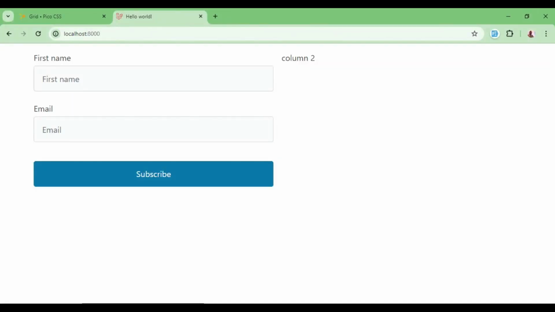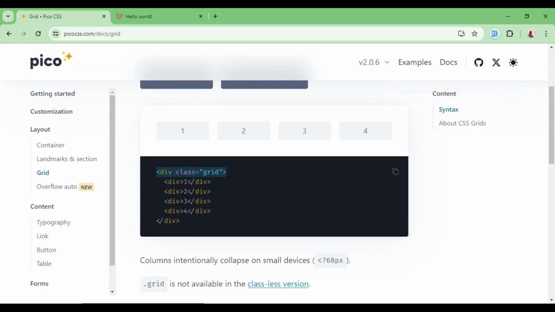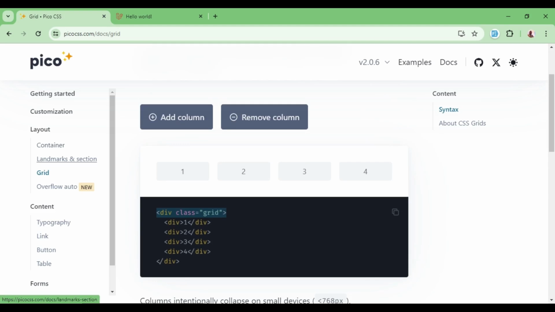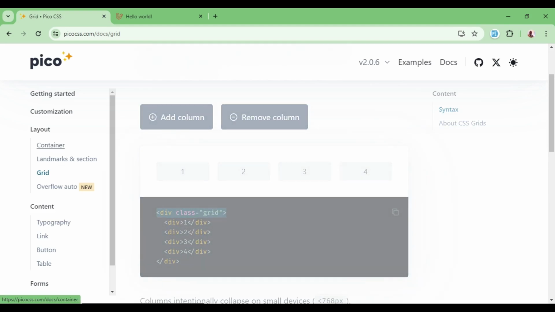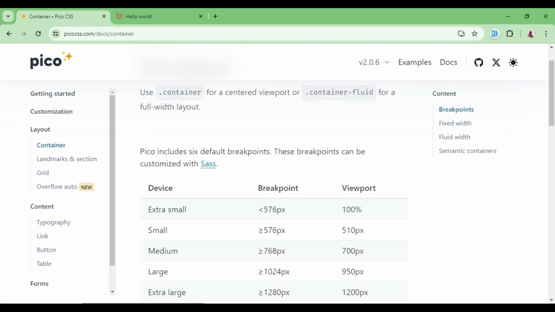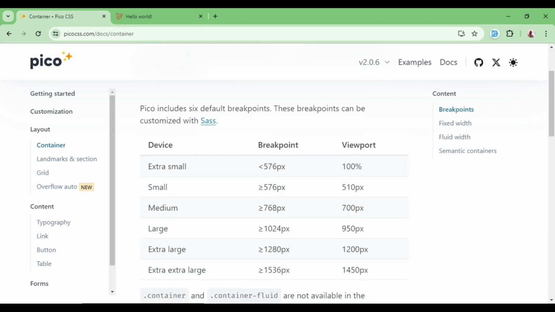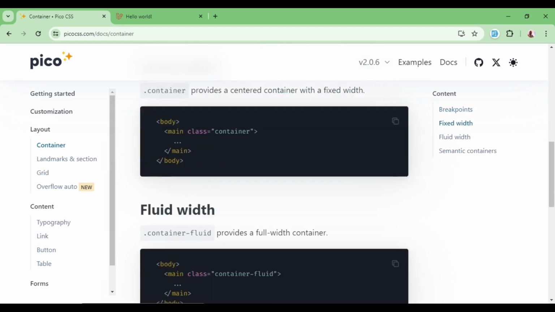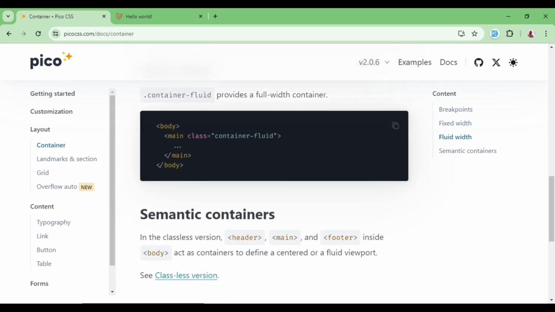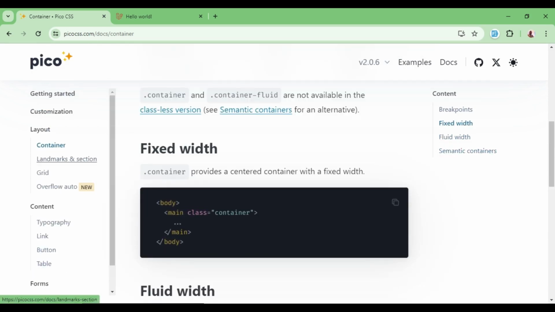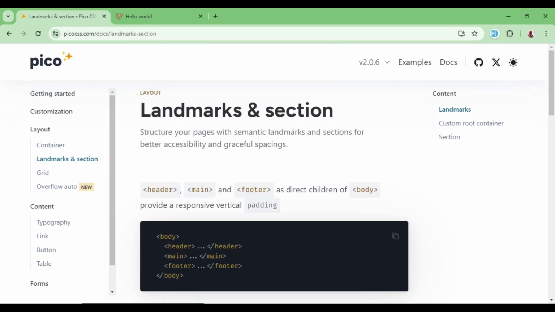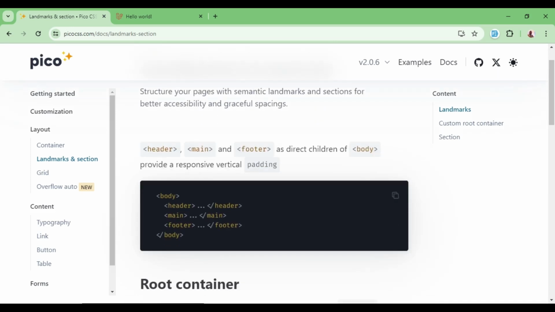I would like us to go ahead and see other things that we have. Inside the layout, we have container. For the container, you can set it depending on whatever device you're using. You can use fixed width, you can use fluid width. And then we have landmarks and sections. So you can structure your pages using landmarks and sections. For example, you can have a header section, you can have main, you can have footer.